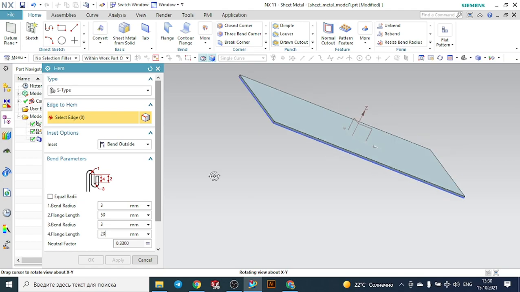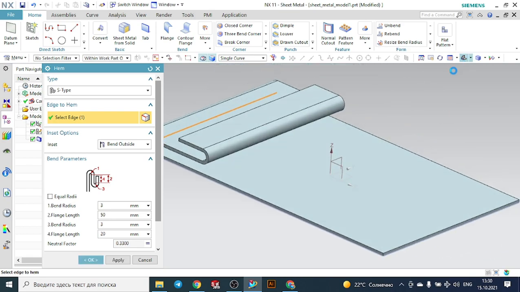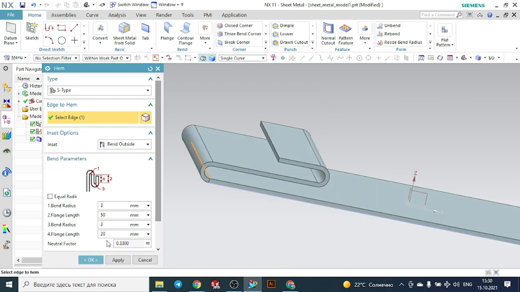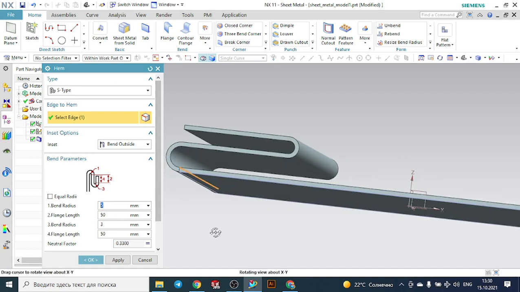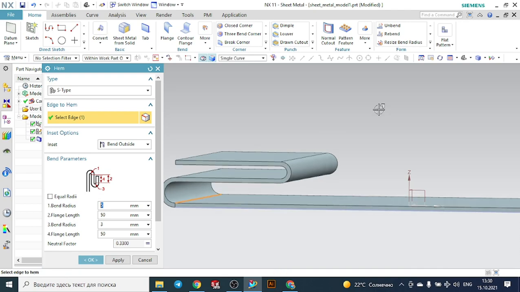So for the beginning, let's select the edge to create the S-type hem. In this case, it's the same. Select this edge. You see it is created here with the S shape. You can set the distance, for example 50, to equal the first one. The bend radius is the same, but you can change the bend radius for the first one. For example, let's make it 55. So here is how the S-shaped hem is created.